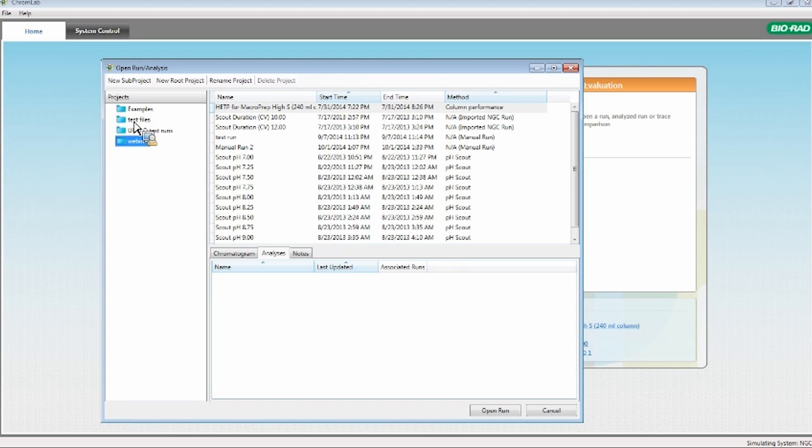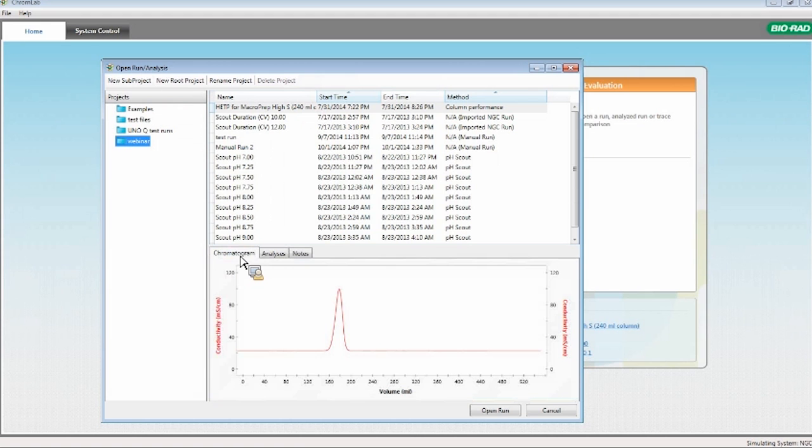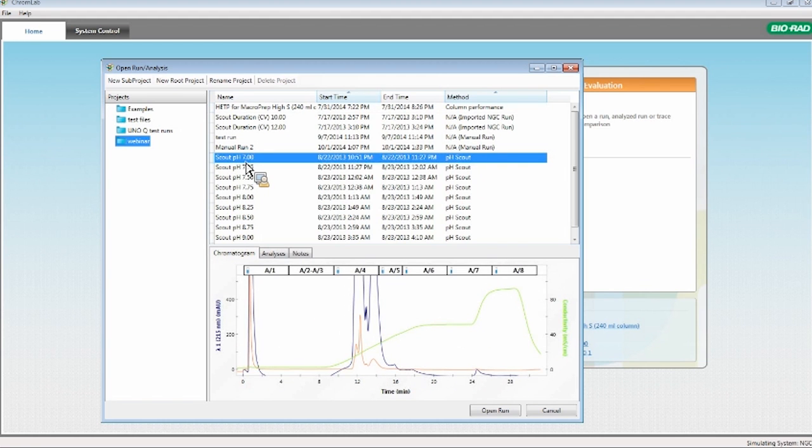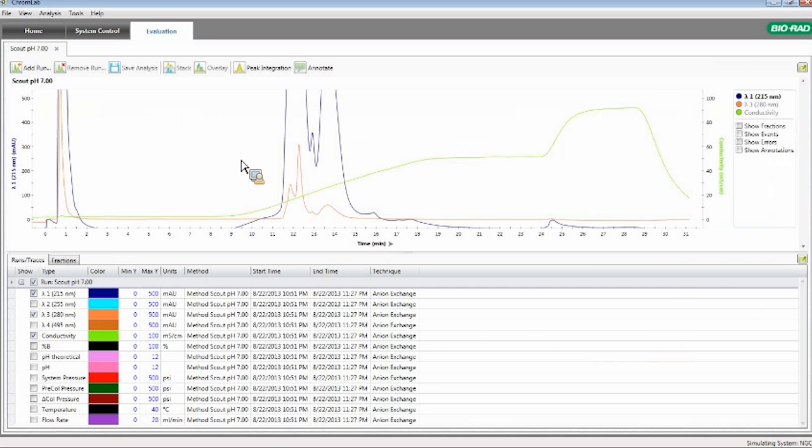Within a given project, your run files can be sorted using either the name, start time, end time, or the method. At the bottom there's a tab that says chromatogram. If you select that tab, you'll see a preview of the chromatogram for each of the files that you select. This will help you identify the desired file that you have. So let's start by double-clicking on the file of interest, and this will open up the run file. Once we're in the run file itself, this takes us to an evaluation tab.